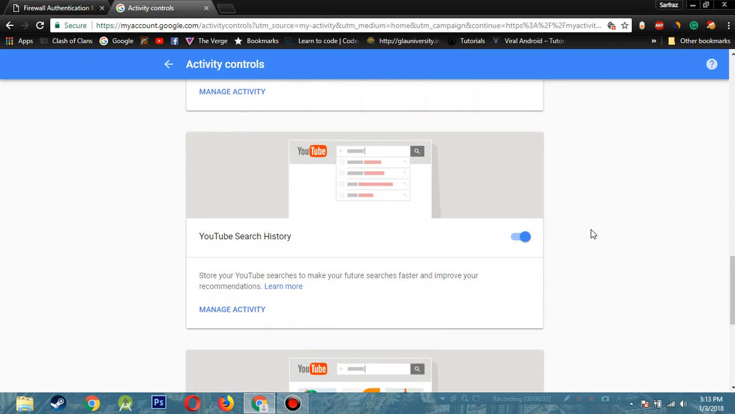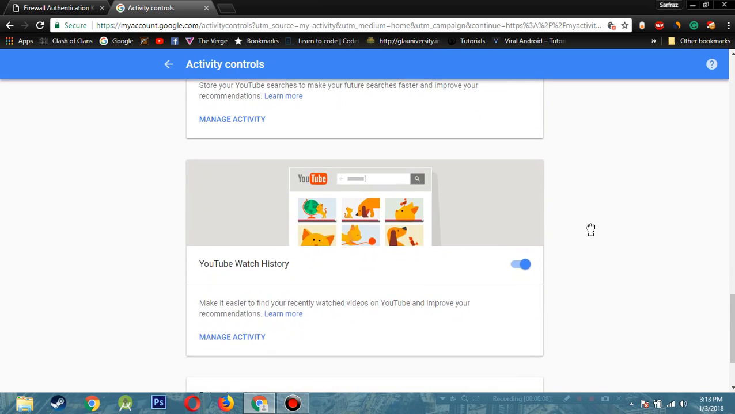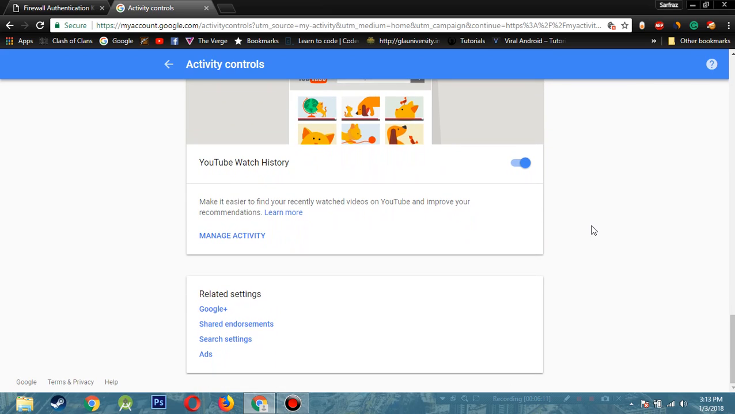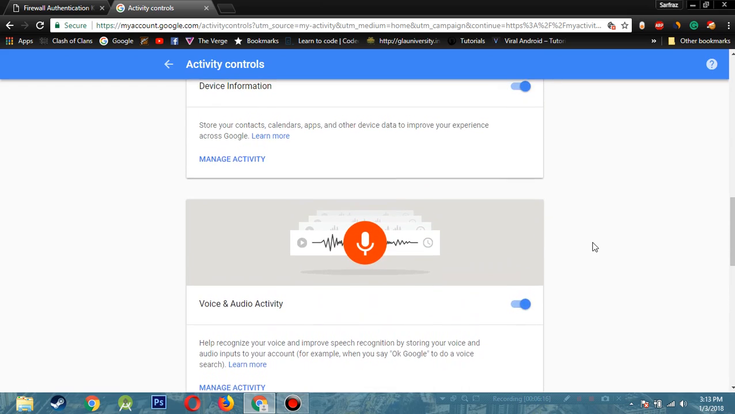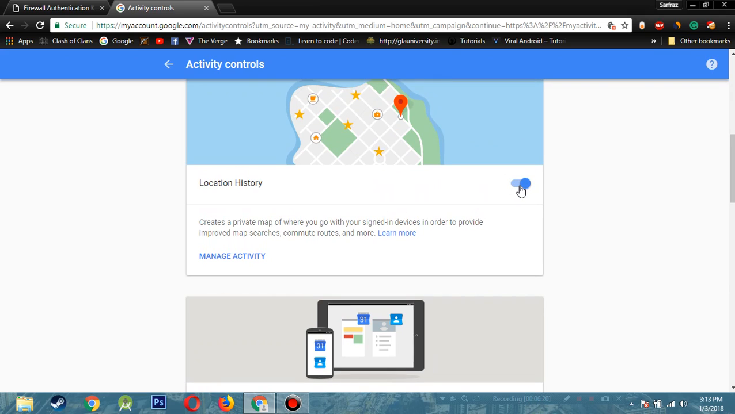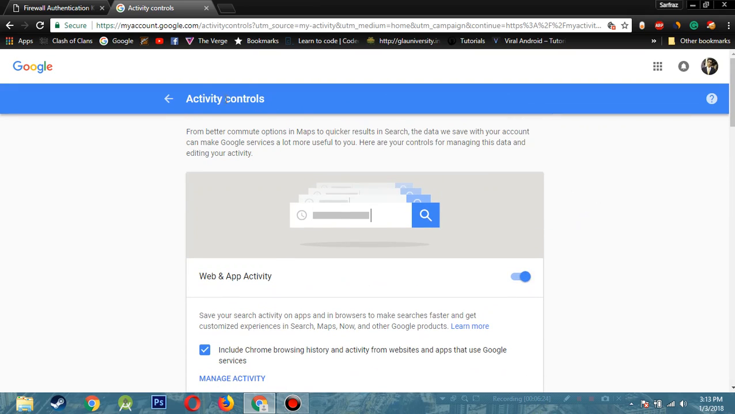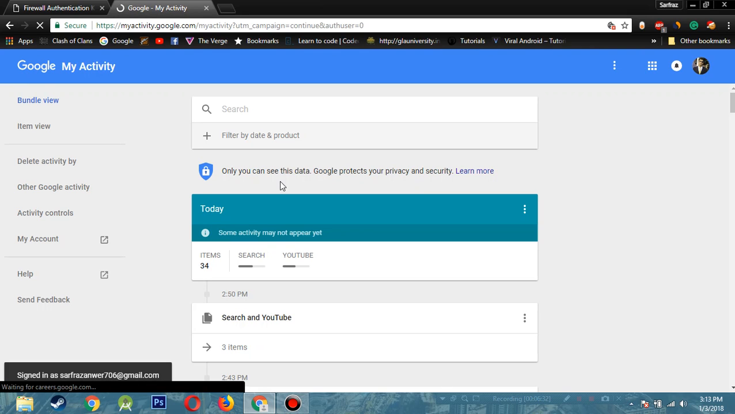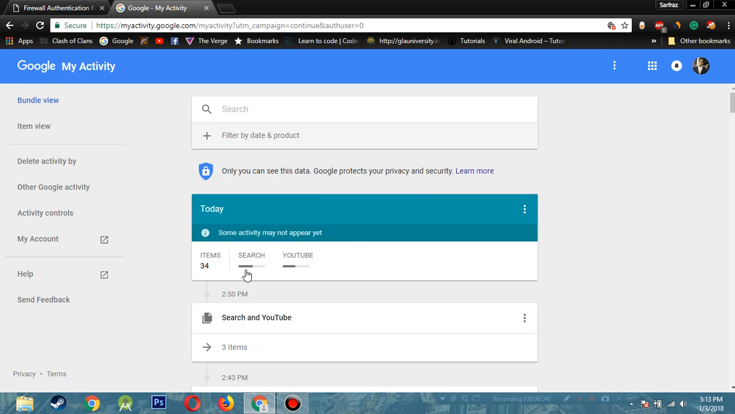After that, they store whatever you search and watch on YouTube. That's the watch history. And after that, they also track your Google Play Store searches. You can just click on these toggle buttons and turn them off. This is how they allow you to decide whether you want to be tracked or not. You can deactivate it if you don't want to, and you can see whatever you performed on their services by going to this URL, which I will put in the description.